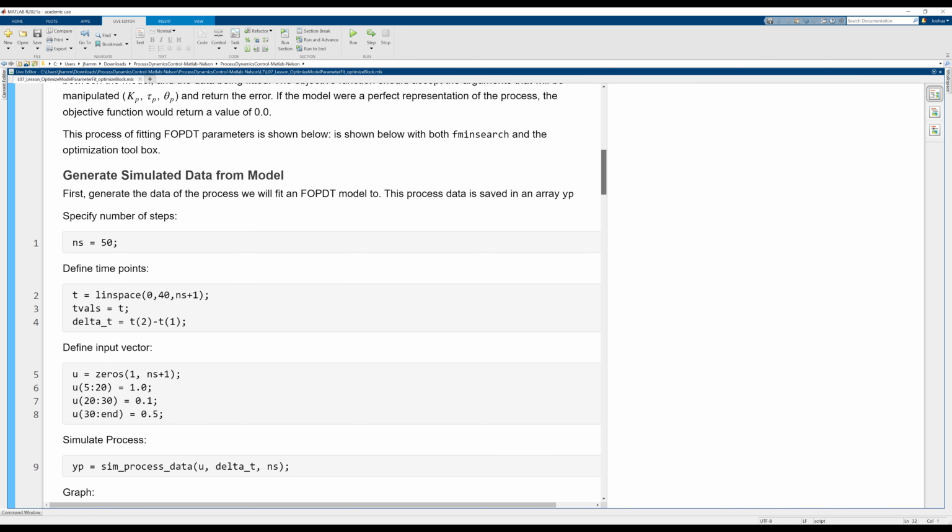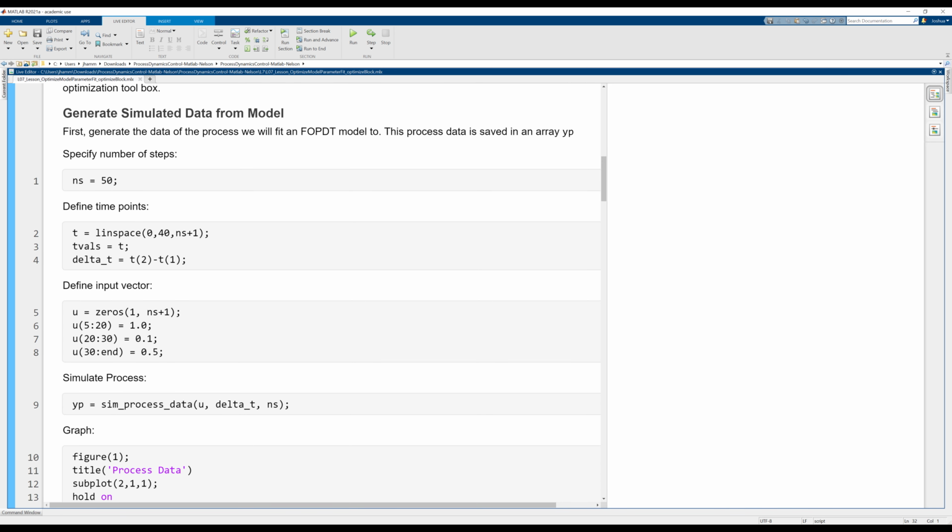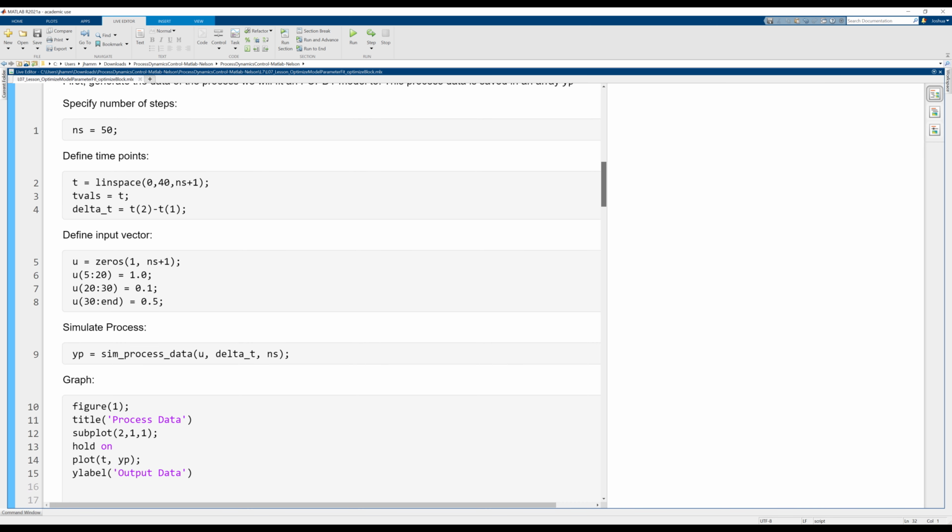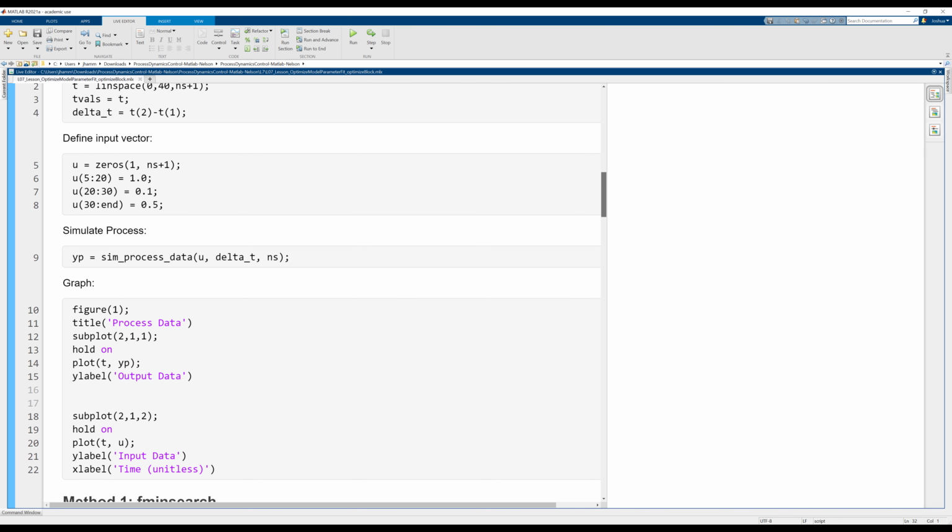So let's first look at how we'll simulate some data. We're going to generate some simulated data just using the simProcessData function. We'll first create a number of steps as well as time points and our input vector, where we'll use some steps up to 1, down to 0.1, and then to 0.5. We'll then create the simProcessData and then graph that.